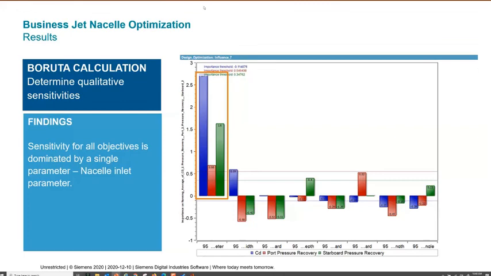Basically, what we're looking at here is a ranking of all the different parameters for our 3 objectives: drag, and pressure recovery for both the port and starboard nacelles. This is just the data for the cruise condition, so we get another plot like this for each of the other operating conditions. What was interesting to see is that each of the objectives was dominated by the same parameter, which is the inlet diameter for the nacelle.